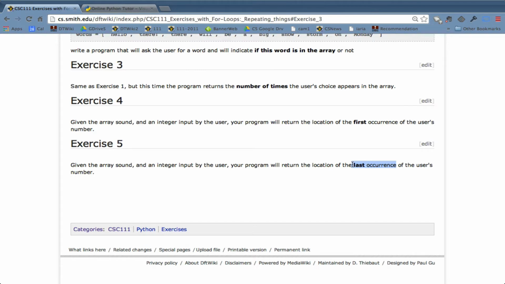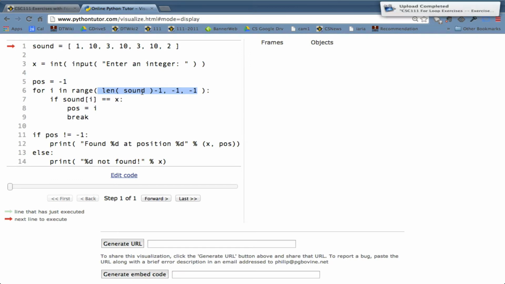So the solution, if you think about it, is very similar to the first solution, except that instead of starting on the left side of the array and going toward the right, I'm going to start at the end of the array and go toward the front. And that's exactly what I've done here. I have changed the range function. Everything else in my solution is similar. It's the same as for exercise 4.